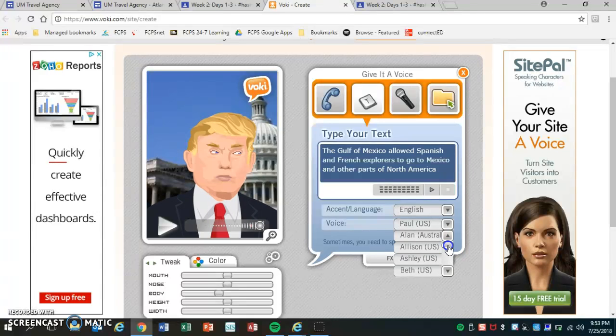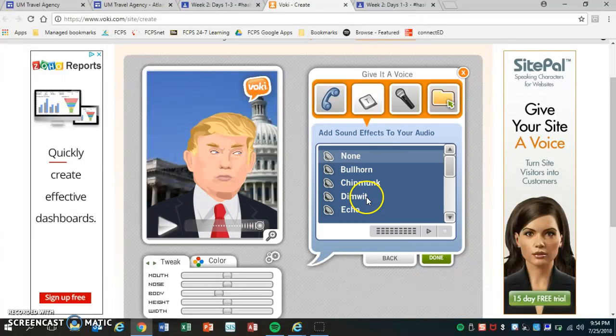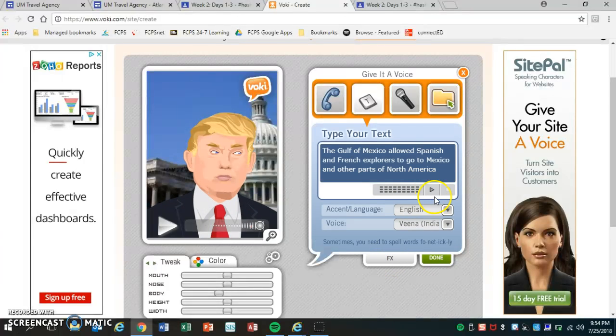So you could give the person a male Australian accent, there's different US accents, probably the pitch of their voice too, I would imagine. You could do an Irish accent. So I will try an Indian accent. You could also do sound effects, bullhorn, chipmunk, dimwit, echo, so on and so forth. And if at any time you want to preview it, then you just click this little play button.